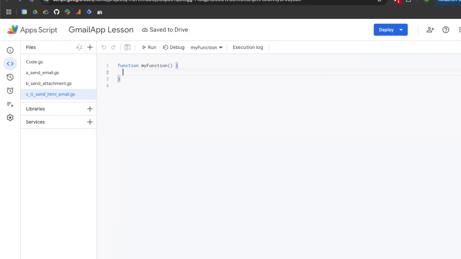We have now created a new script file, and you can tell because we have .gs at the end of the file. Now you can call your file whatever you want to. The reason that I use this naming convention is so that I could sort my files alphabetically as my project continues to grow.